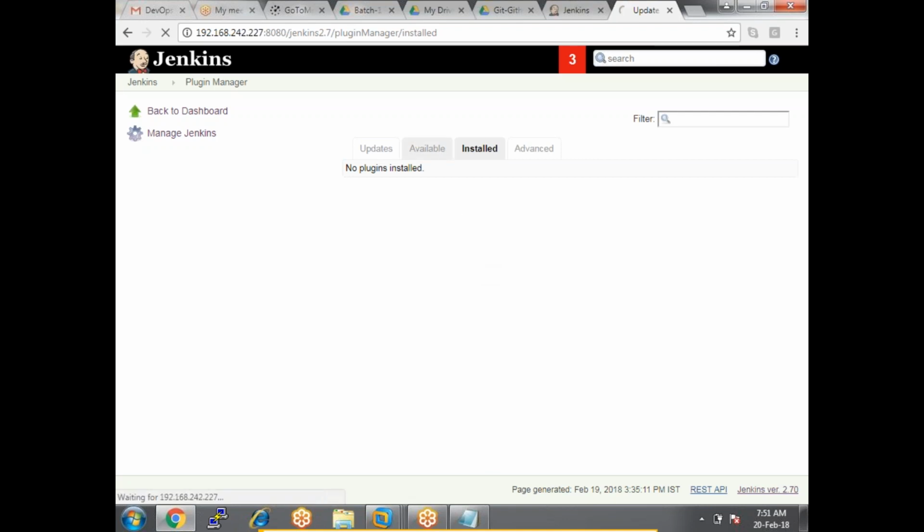And then here, the available section. We also have an update section, right? If you install any plugins in Jenkins and a plugin has any updates, you can see those updates under the update section. But since we have not installed any plugins yet, we don't have any updates. Okay. Now let's explore available.